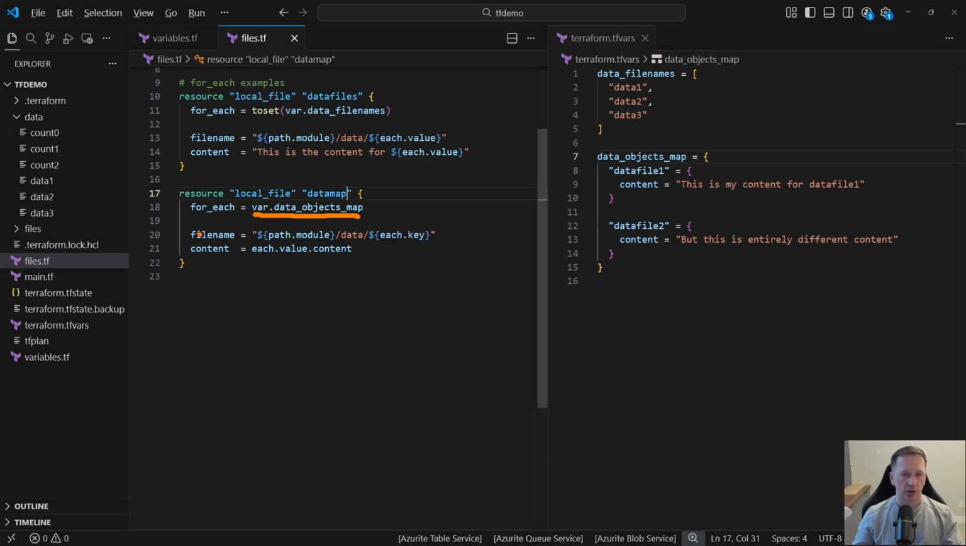And if we take a look at our file name, we're doing each.key. The key in this case refers to the key or the name that we've assigned to our object here. This is going to be data file 1 and then data file 2. And then we're referencing each.value. That's each.value inside of our for each, as it's looping through, and then we're looking at a specific property called content, which we can see right here that we have defined inside of our object.